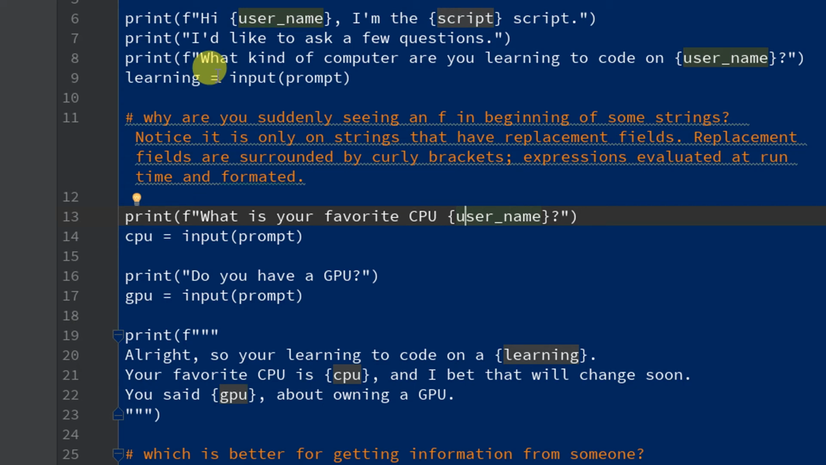And then it says your favorite CPU is, it's calling the variable CPU. So I'm looking for my variable CPU, whatever input I put in, to what is your favorite CPU question. And I bet that will change soon. You said whatever about the GPU, about owning a GPU.